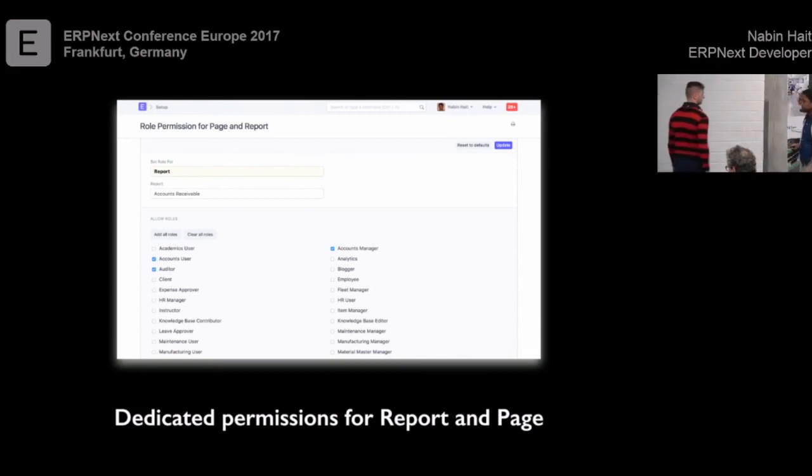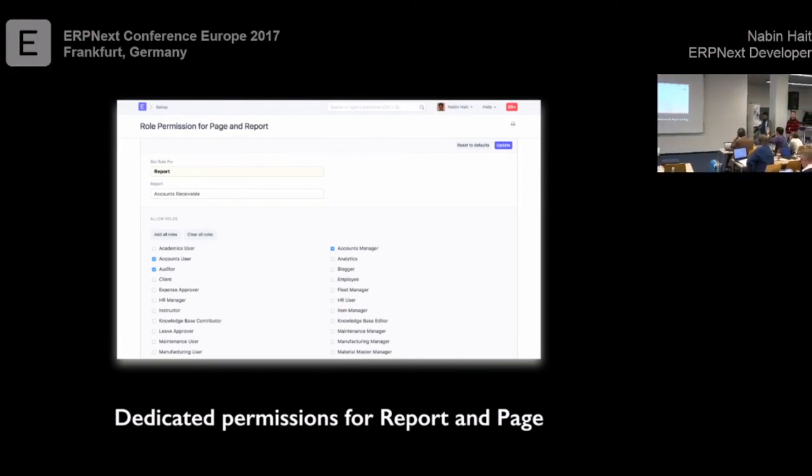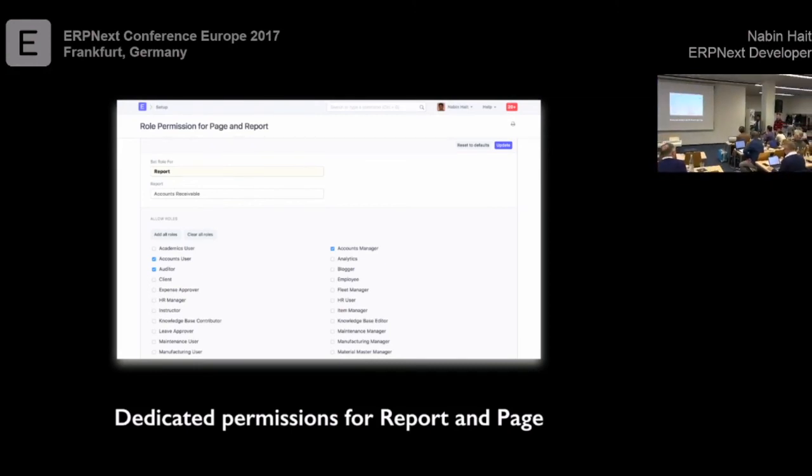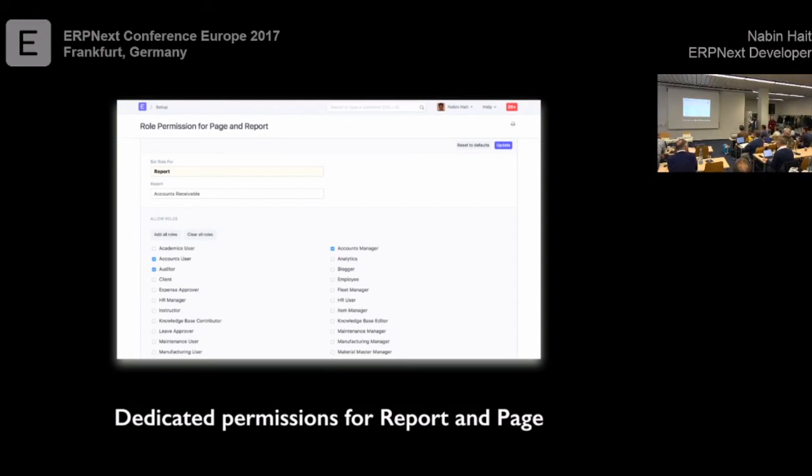Will this dedicated permission for reports also cover the chart of accounts? We have a problem that even the smallest account user can open the chart of accounts and see all the accounts, the company's transactions and the company balance inside. I think chart of accounts is a page, so you will be able to give it a dedicated permission. Okay, good. Thank you.